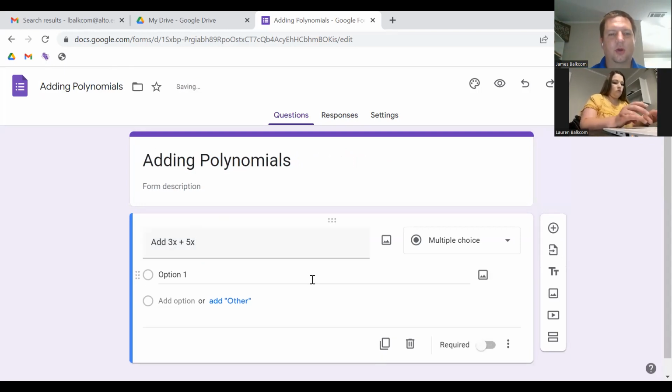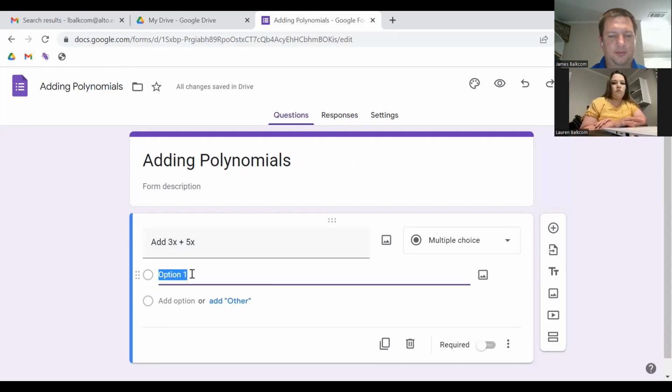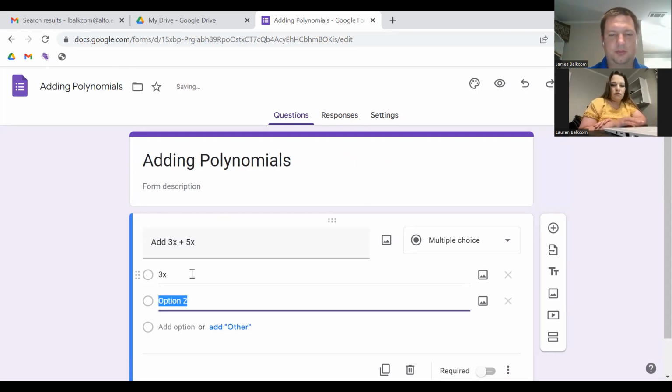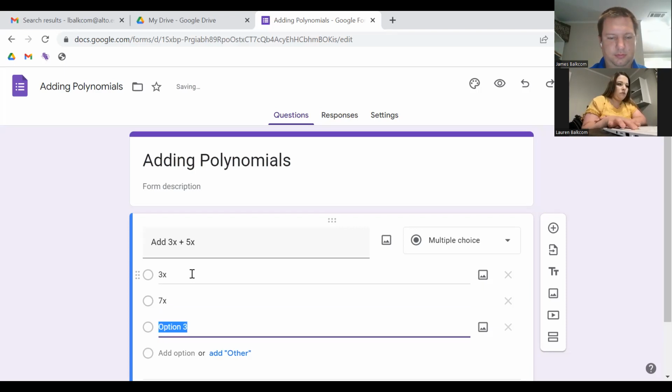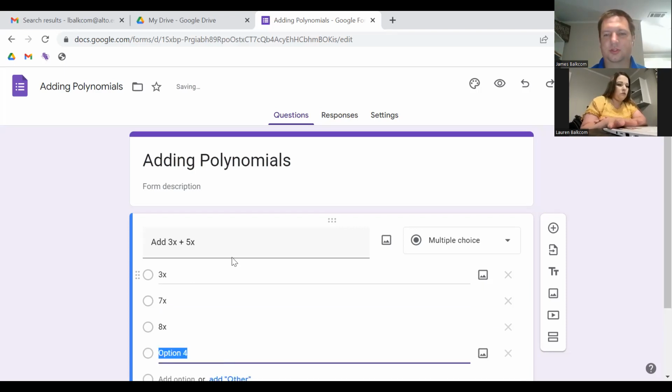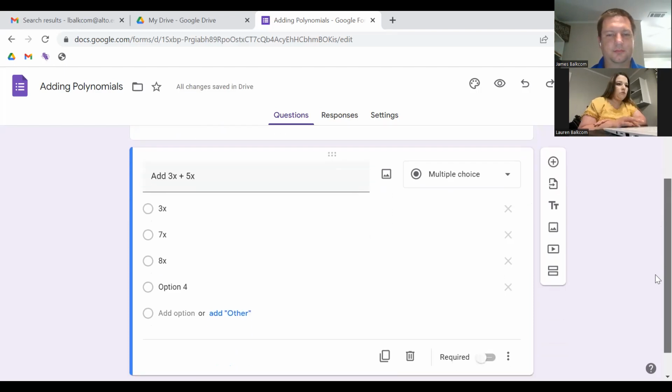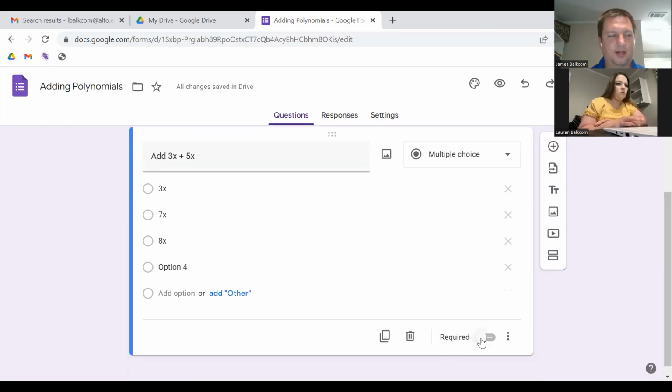Very simple. I can have this be multiple choice as it is now. I can put a few different options in there. If I hit enter, it'll move down and give me another option. Then it makes a multiple choice test for me. I can make this required, so they have to answer it.